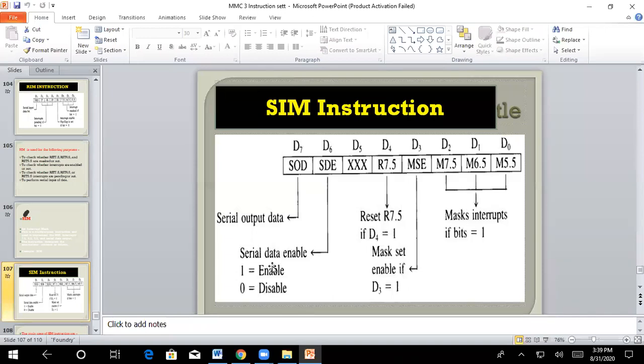समजले का? Give me reply. Hello. Yes, ma'am. Okay, next D4 bit is R7.5. If you want to reset, okay, 7.5 interrupts, okay, then you have to make this bit as a 1.